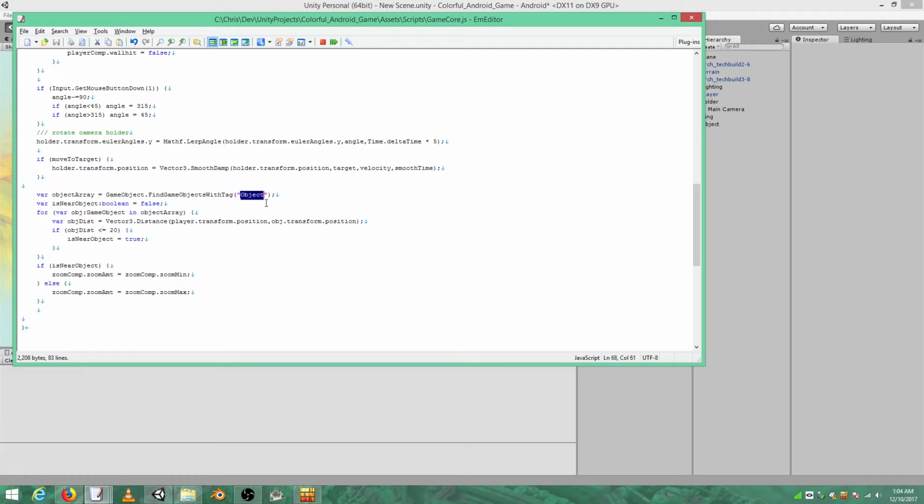So we've searched for the objects in the scene with the object tag, stick them into an array, then we loop through that array comparing the distance of each object, and if one of them is less than 20 units, we set the is near object variable to true. If it's true, we zoom in, otherwise we zoom out.